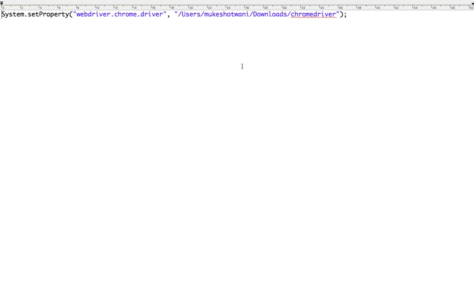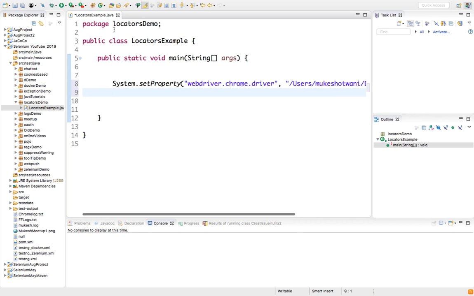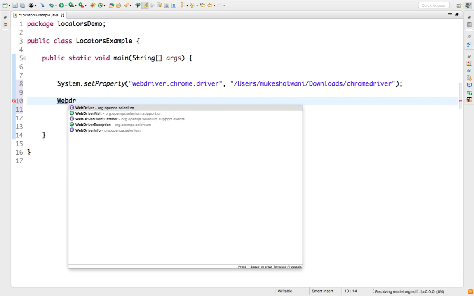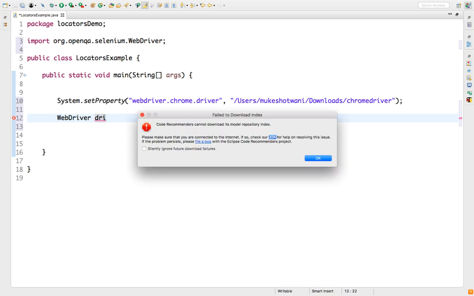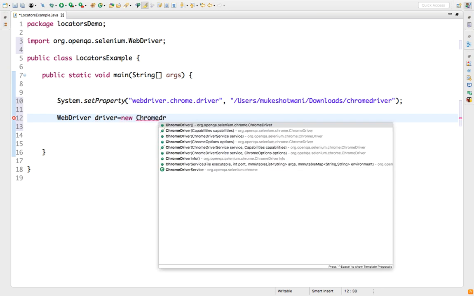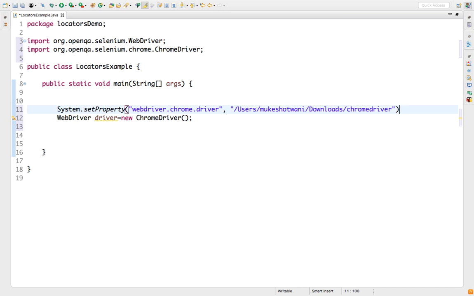Now I'm going to use this particular Chrome driver which is in my system in order to save my time, so that we can focus more on the locators part. So I'm going to create a fresh session using Chrome driver. So I will say WebDriver driver equal to new ChromeDriver, and with these two statements my browser will be in a starting mode. Then I will immediately pass the URL, and I'm good to go with the locators.